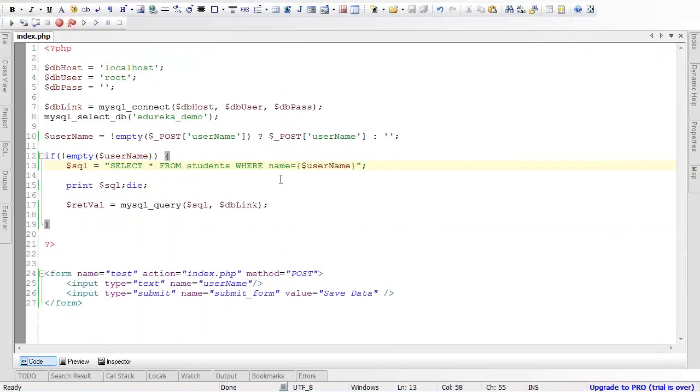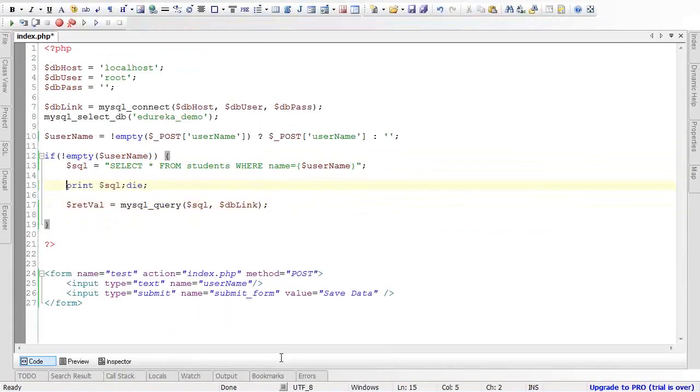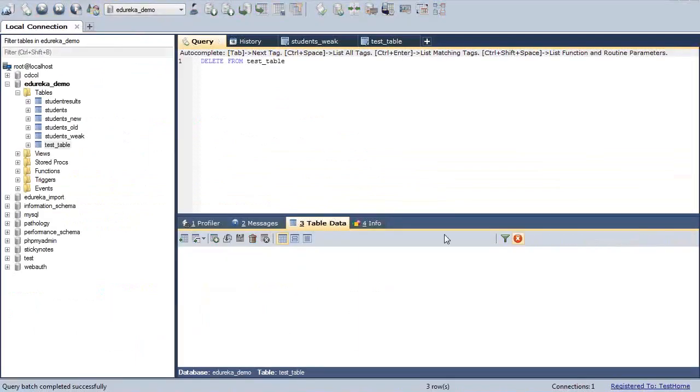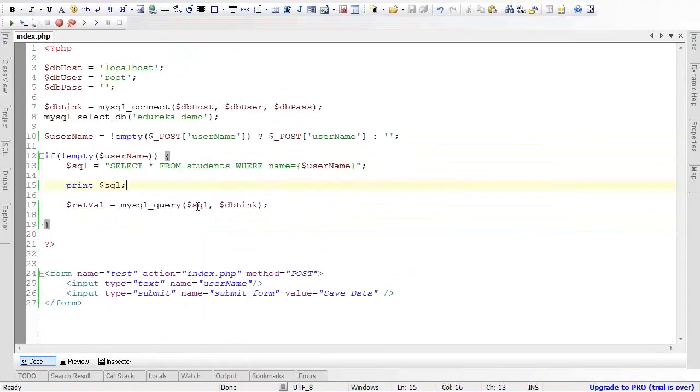Now what I do, I comment it and I run my query. Now see what happens. Instead of passing a value, I'm passing a query. Let's print it, but let's not die. So now if I save, what happens? Select star from students where name is equal to Alfred, delete from test table. Now if you refresh, what is not executed?